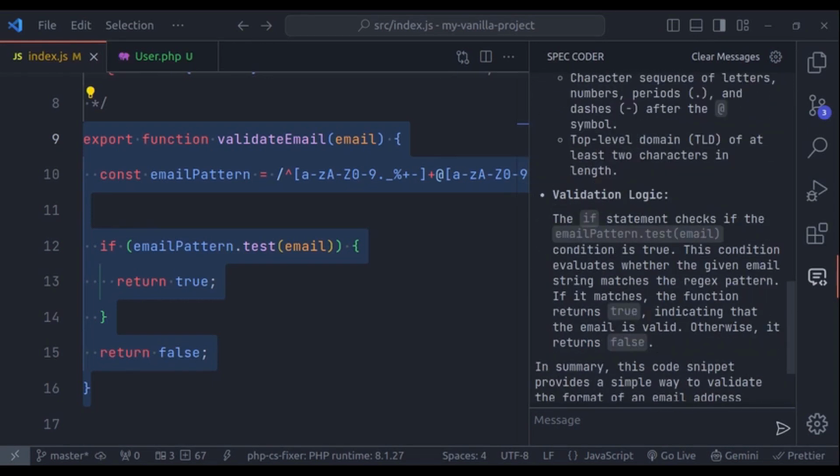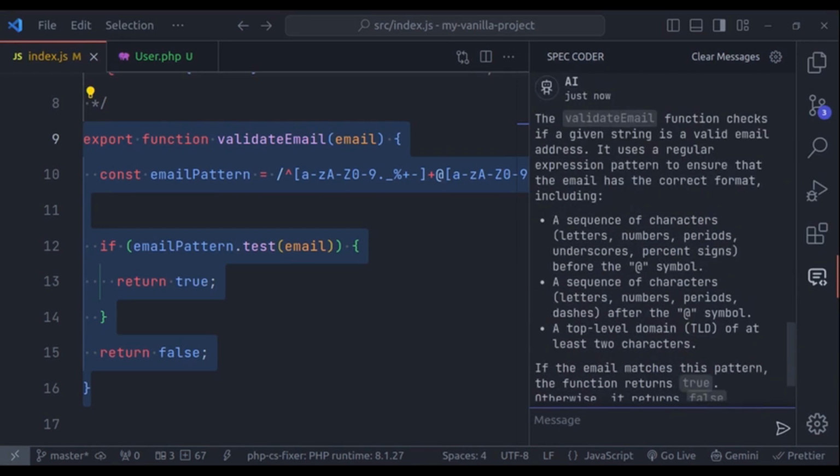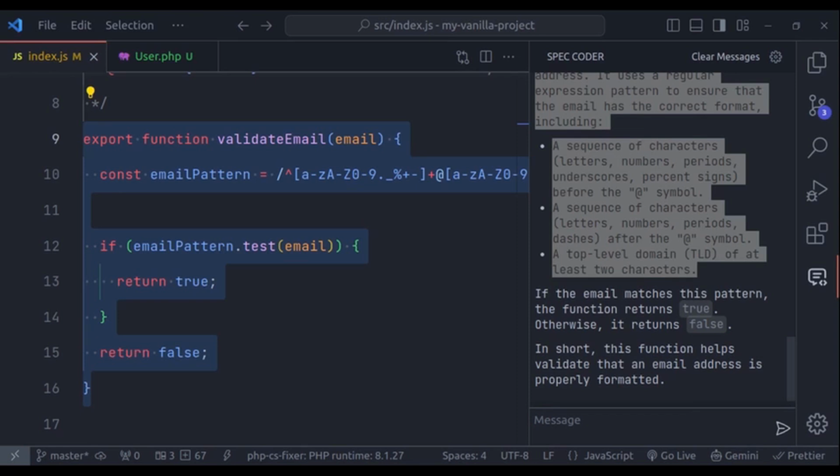Now this AI will break down this code into simpler parts and explain what each part does. It's like having a wise friend who can translate complicated code into plain English. If you are still confused, you can ask follow-up questions. For example, let's ask, explain this in brief. And it will break down this in simple words. So next time you are scratching your head over a confusing piece of code, don't worry, Spec Coder's Explain Code feature has got your back. Let's see our next feature.